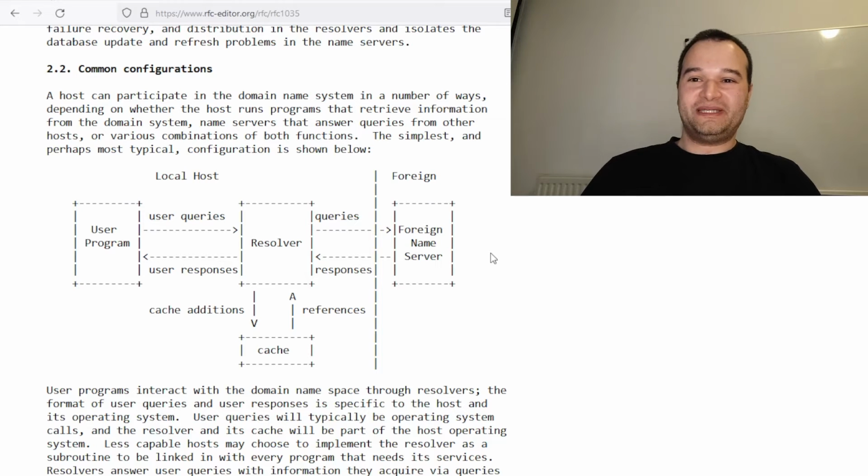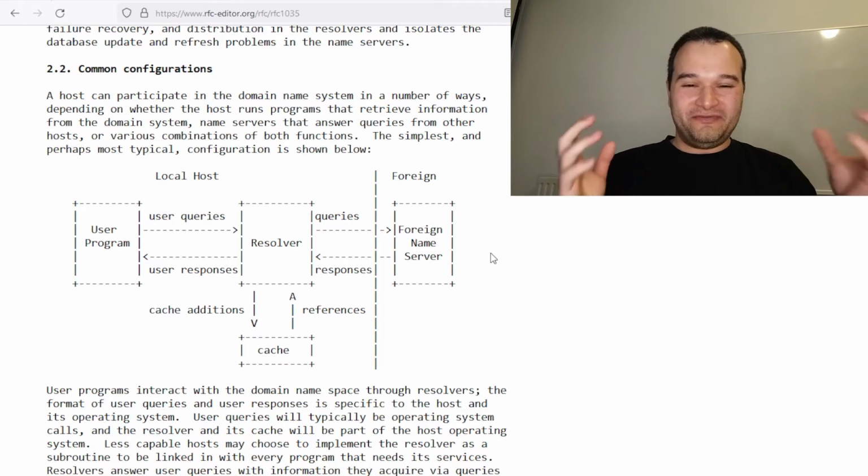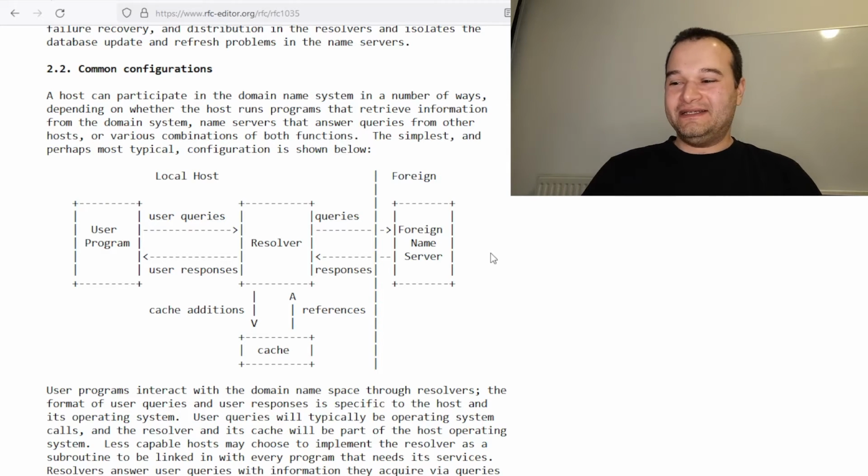These are of course pretty stable, and there are around 13 or 15 of them. I forgot which one is, but around that number. And they are obviously not 13 machines or 15 machines. They are, but that many IP addresses. They are using Anycast, and that means that you can reach.